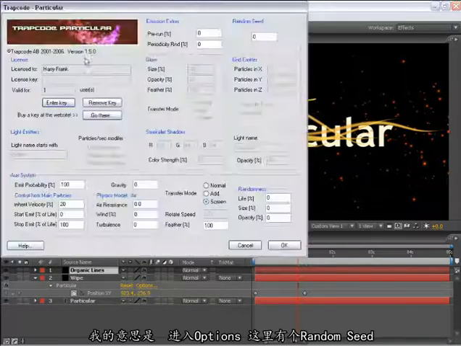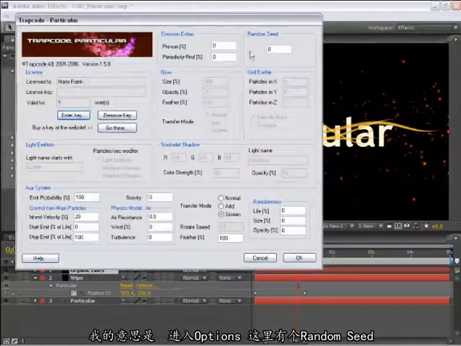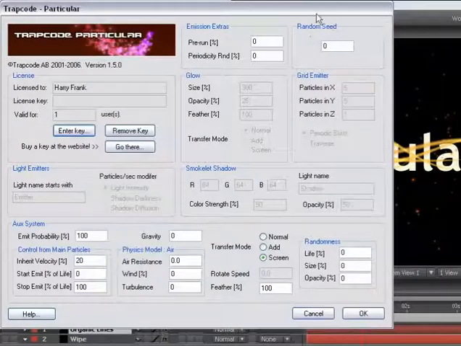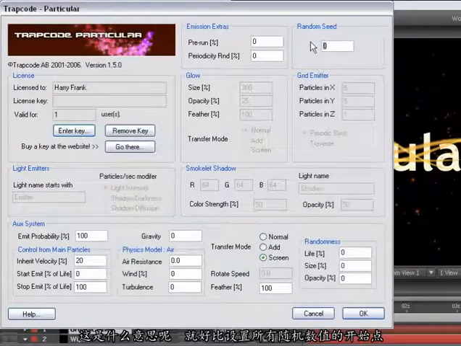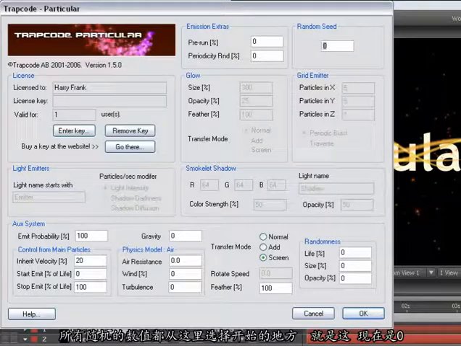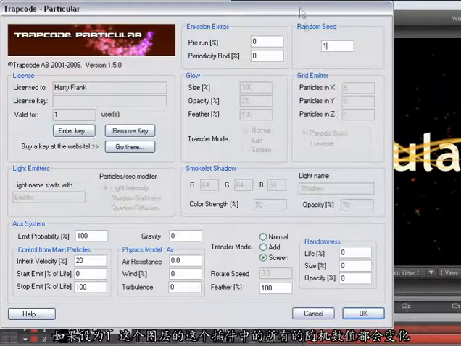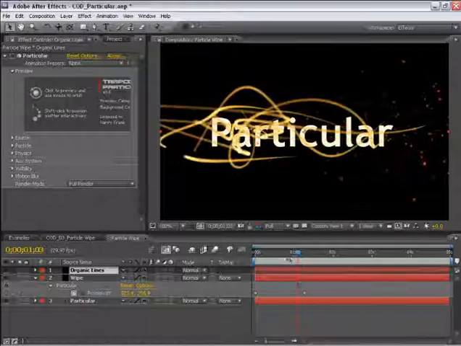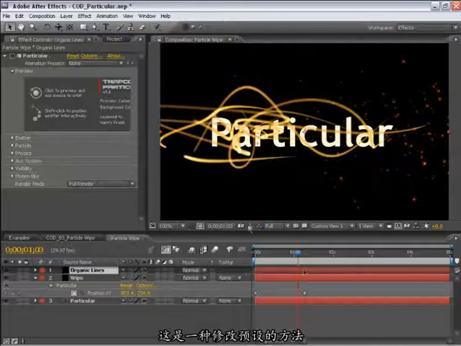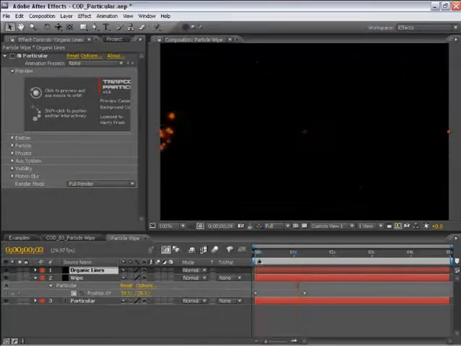Now what I mean by that is, if we go into the options here, we have a setting called Random Seed. What this does is more or less defines the starting point for all of the random values inside Particular. So every random value that is chosen starts with this random seed value right here, which is now 0. If I set this to 1, everything inside this plugin on this layer is going to take on a completely different set of random values. This is one way to make this preset not look like a preset.